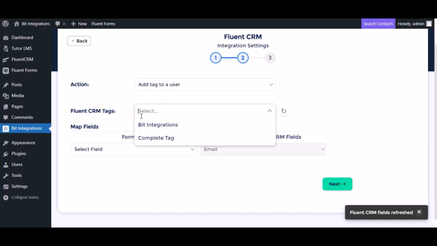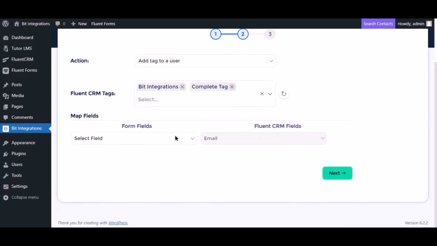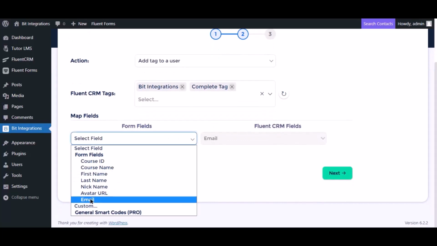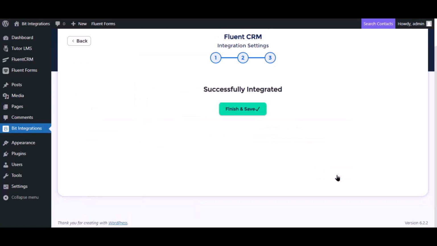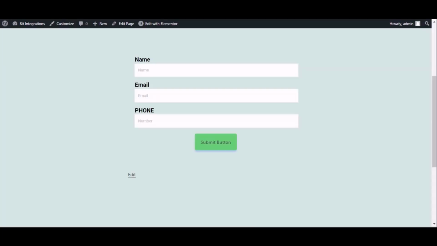Choose the tag and which tags you want to associate with the user. Map the email field and click Next. Now save the integrations. Now go to your form and type some information.